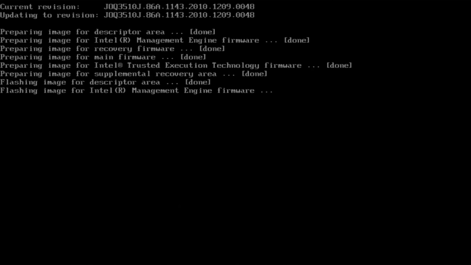It was a little disconcerting the first time I experienced this. There's no warning at all from this utility. It just shuts down. But thankfully, a couple of seconds later, it powered back on and initiated the BIOS update.